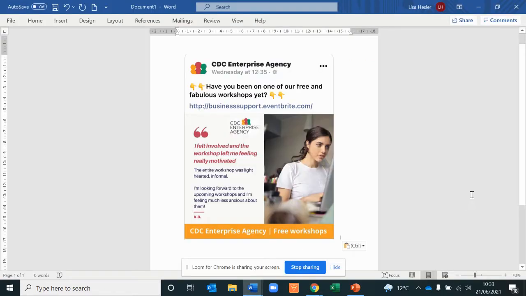Okay, so I'm going to show you how I designed this Facebook post using Canva. So I thought about my customer. The particular thing that I'm selling here is the workshops, and I thought about my customer and their worries and concerns around attending a workshop, maybe anxious about what it's going to be like. In general, the workshop itself, and being on Zoom, it can be quite nerve-wracking.